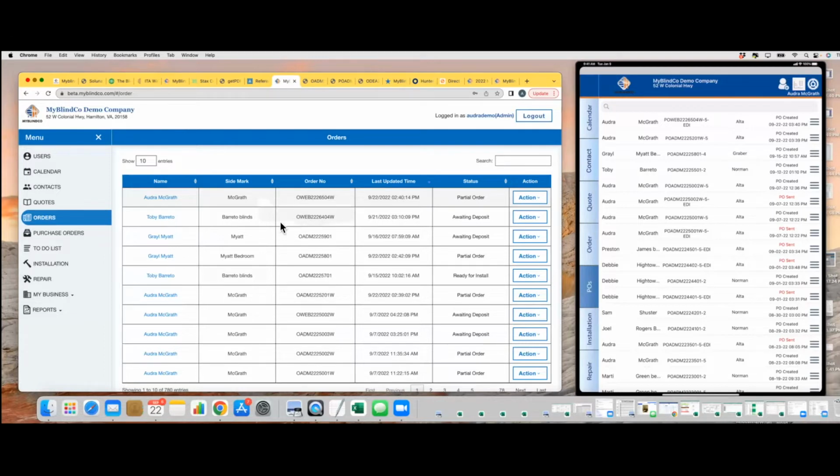When you close on a job and don't collect any deposit, or if your deposit amount is less than your required deposit, the status of that order will say awaiting deposit. Once you get equal or over your required deposit amount, the status changes to deposit received. There are some automatic status changes within the software.